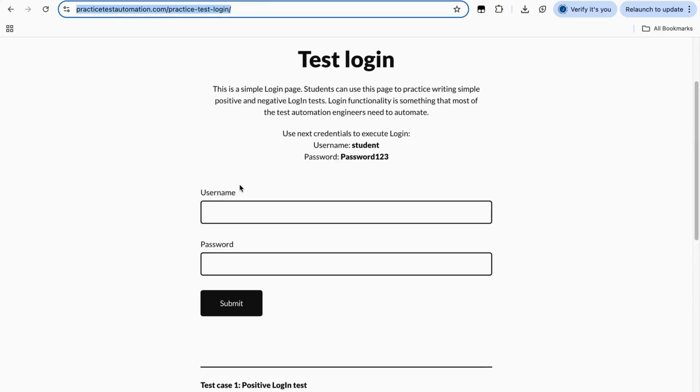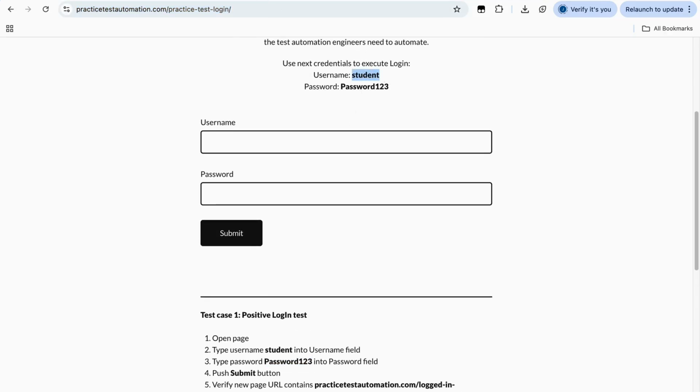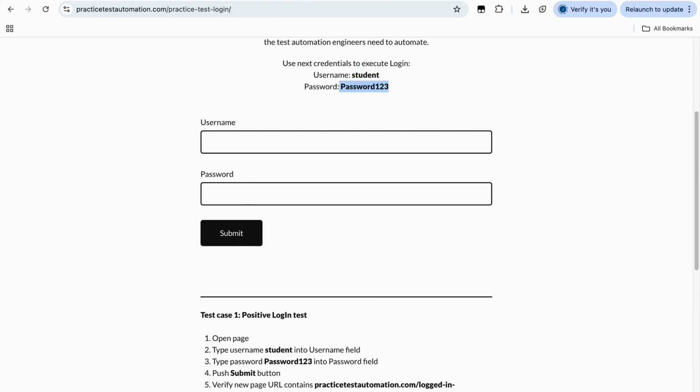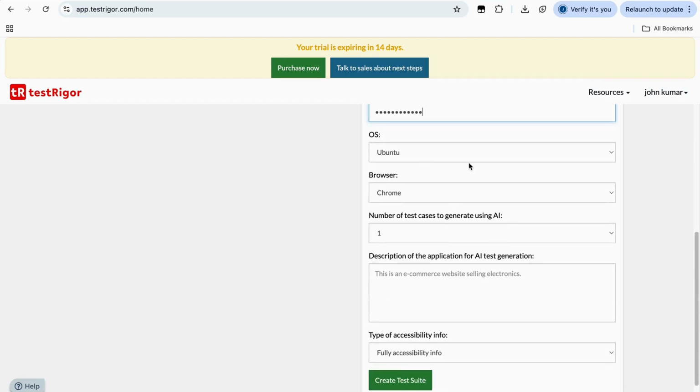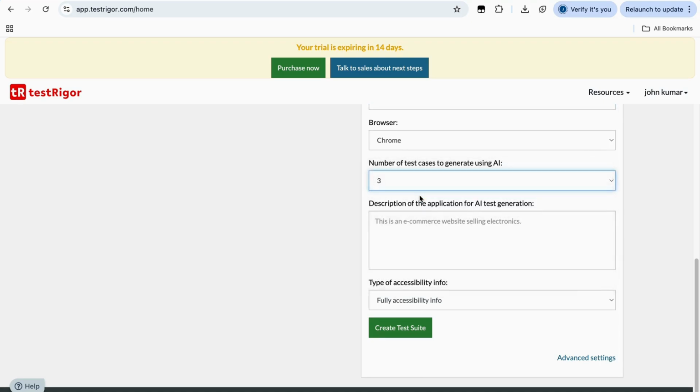Username, let us give the correct username and see how it works. The username will be student and the password will be capital Password123. Let me quickly give that, and the OS, let it be Ubuntu, or let me change it to OSX. Yeah, the browser will be Chrome. Let me say I want to create 3 test cases with the help of AI. This is just a description about your test suite. This is a student login portal page. Okay, so let's keep the accessibility info as is, and then let me click create a suite.